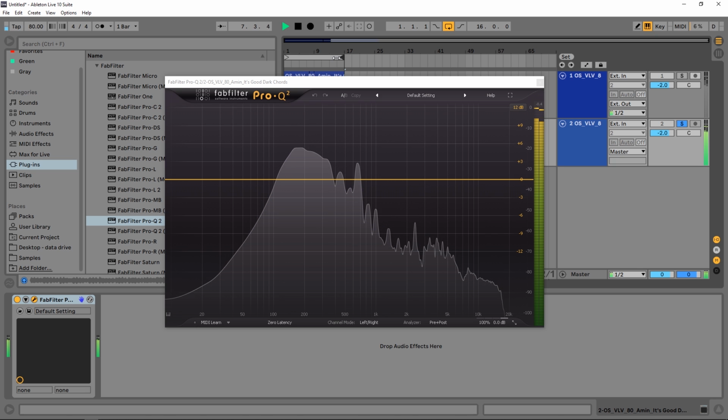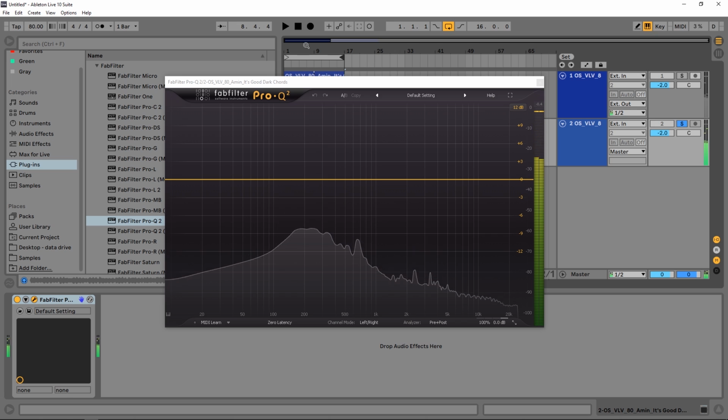Today, we're going to be using Pro-Q 2 and using the EQ match feature. I'm going to show you how to set it up inside of Ableton Live and then run it so we can make these two chords sound a little bit more similar.